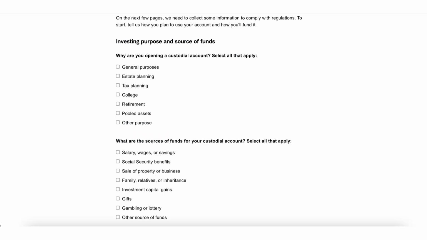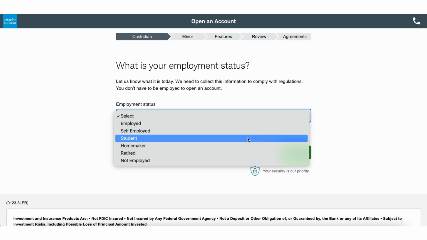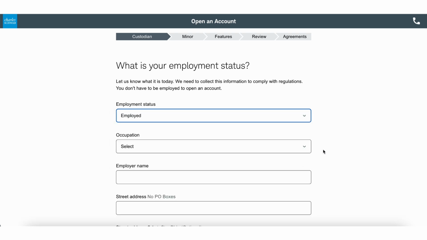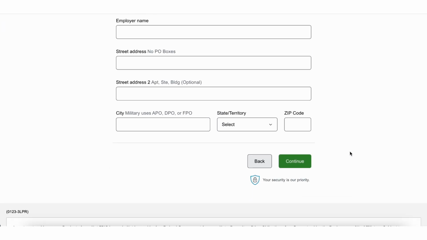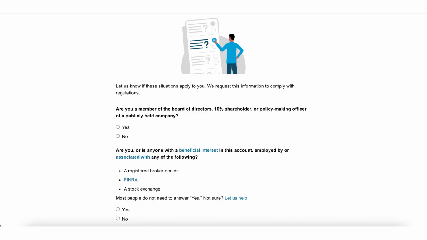Next, Charles Schwab will ask you how you will fund the account, as well as what you will use the account for. Next, Charles Schwab will ask about your employment status. You have a variety of options here, which include employed, unemployed, retired, or studying. Next, Charles Schwab will ask you whether or not you are a board member or you hold a 10% stake in a company. This usually doesn't apply to most people.